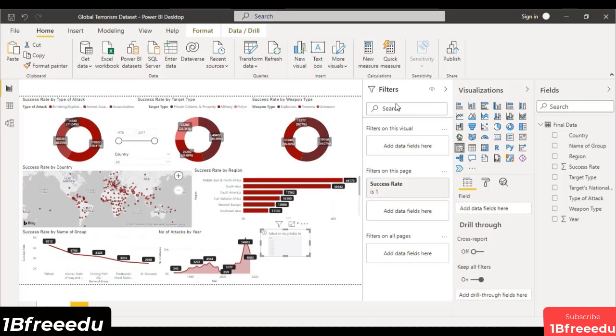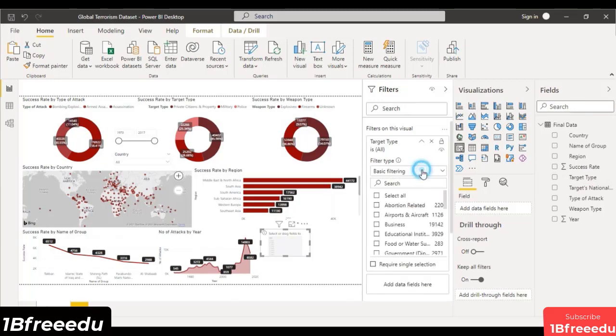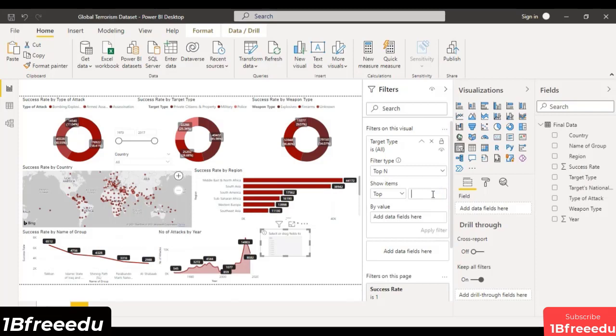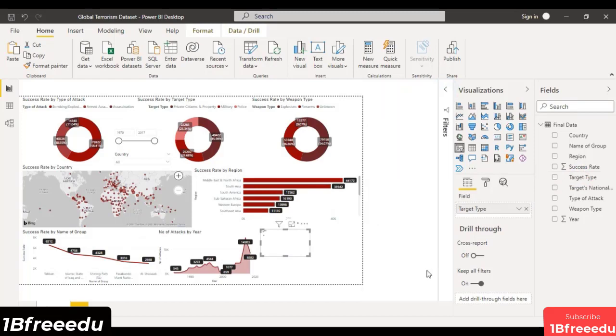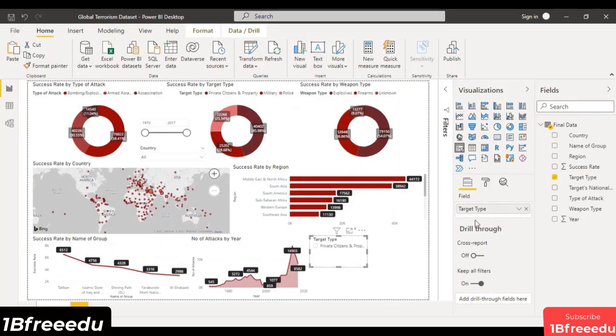Okay, so for this, what we need to do is open up this filters pane, drag this target type into the filters on this visual, go to the top and filtering and select top one. Then in the by value fields, you have to again drag this target type and select the count, that is the count of the target type, and then click on apply filter. Now once the filter is applied, you can just drag this target type into the field and it would give you the total number of the targets.